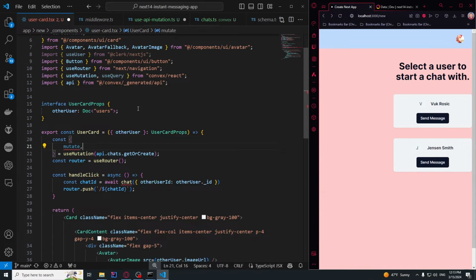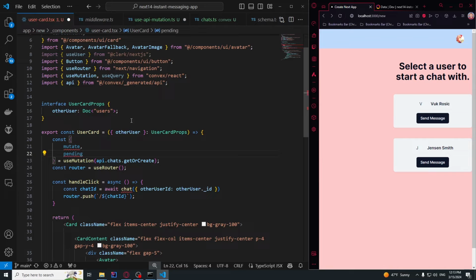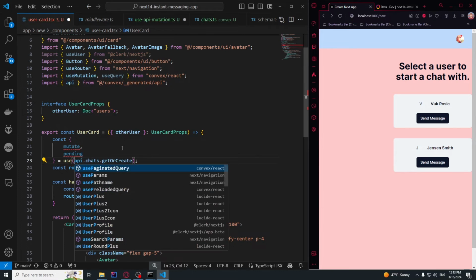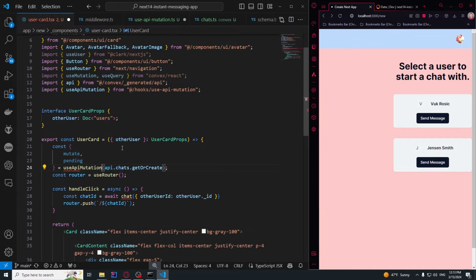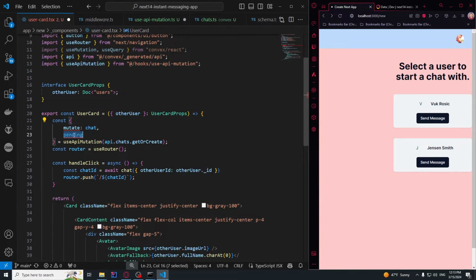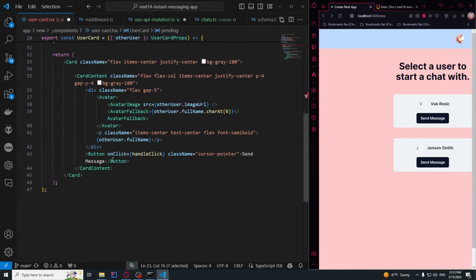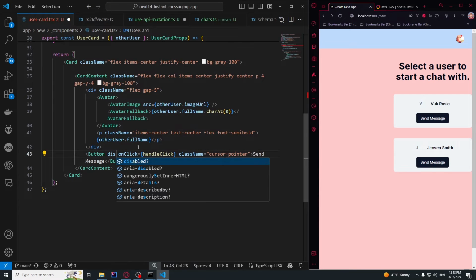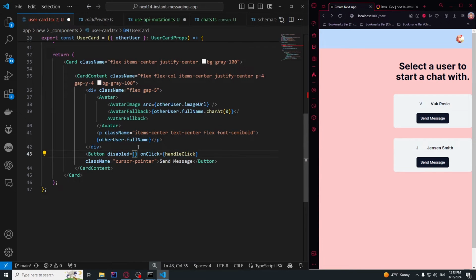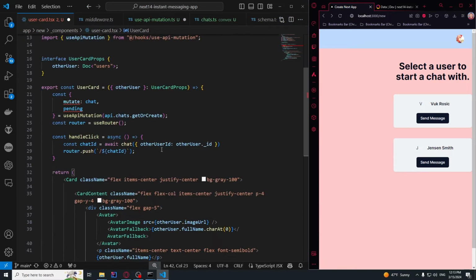So we're gonna say mutate and pending. And then instead of use mutation, we will say use API mutation and import it like this. Okay, so now we will have mutate and pending. And so this mutate, let's just rename it to chat, for example, so we keep it consistent. And then pending, so we want to go to button and say disabled is equal to pending. So when pending is true, the button will be disabled.